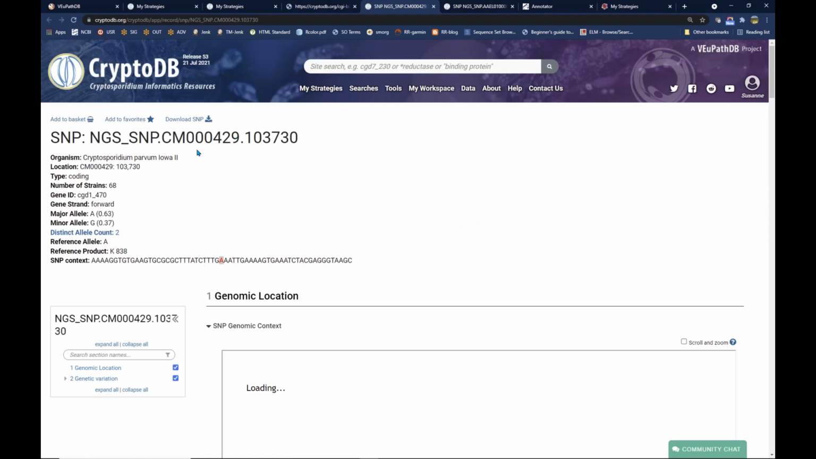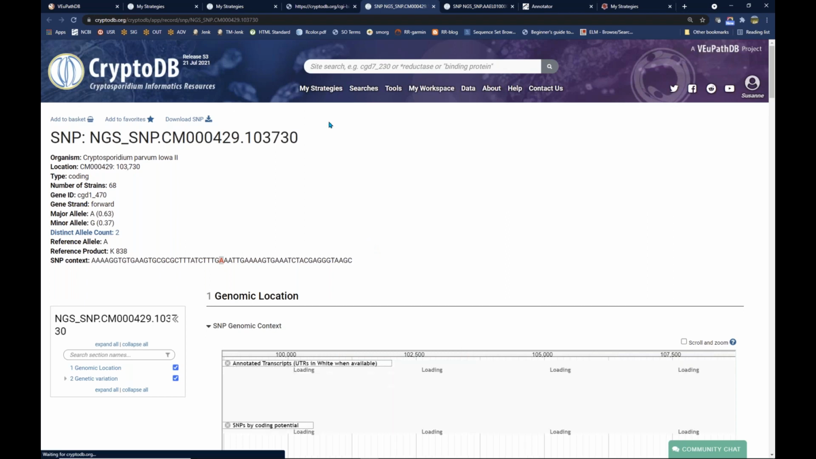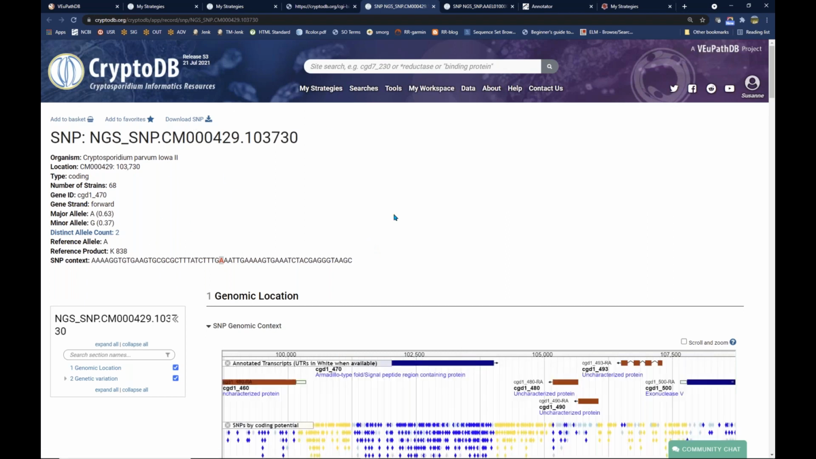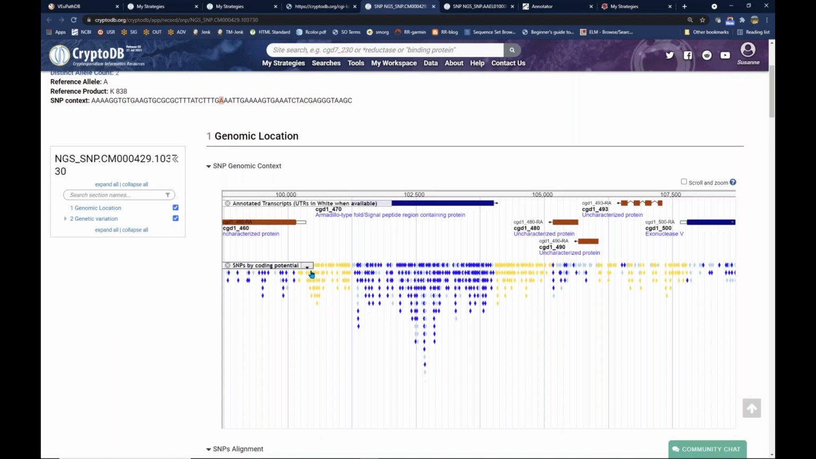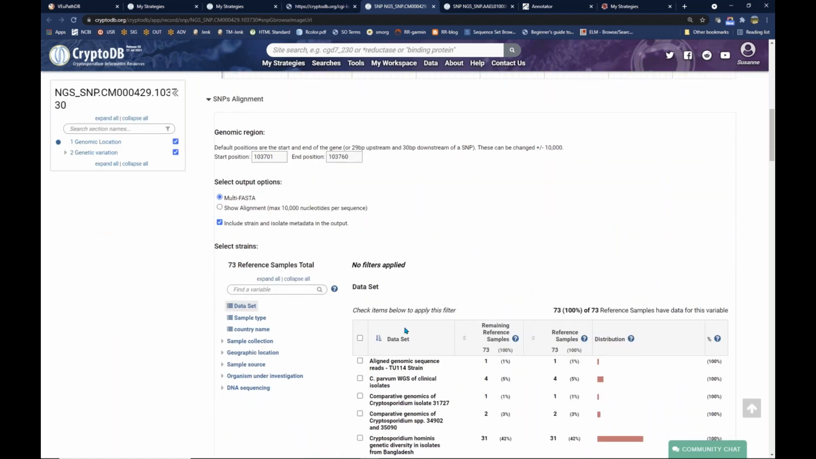The SNP record page is organized like all of our other record pages, with a summary at the top and a navigation panel. I'm going to scroll down. It also has an alignment tool, and here you're not aligning the gene, but you're aligning the 60 base pairs surrounding that SNP.